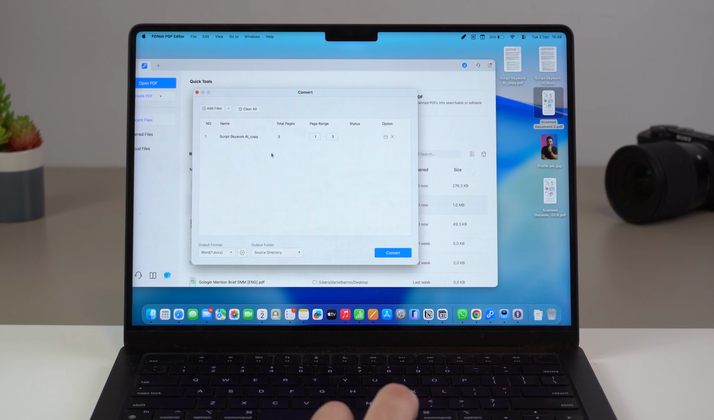And as you can see right here, we have the PDF file, and we can easily convert it to whatever we want. For example, to Word. So let's convert it back to Word. So right here we have Word, of course, the source directory.